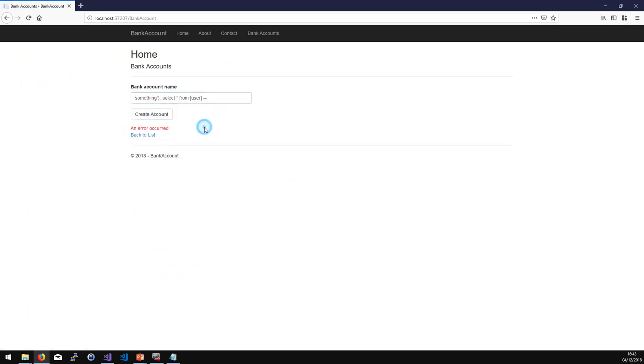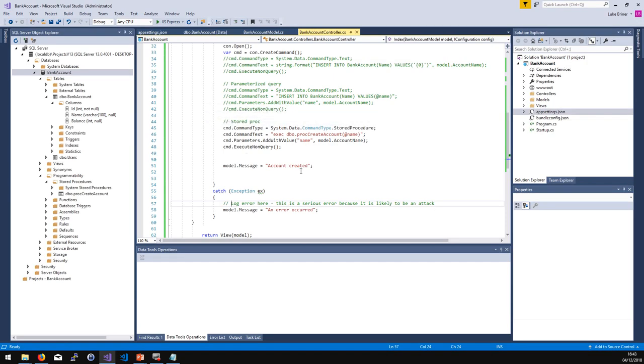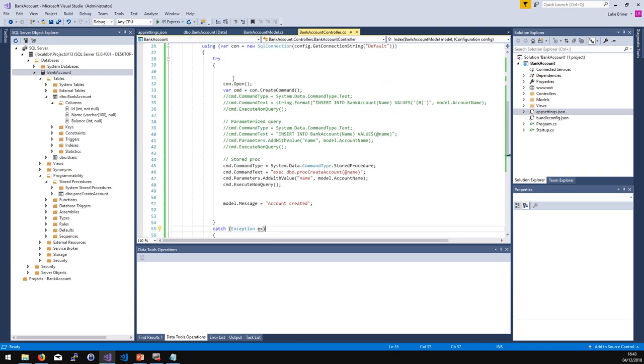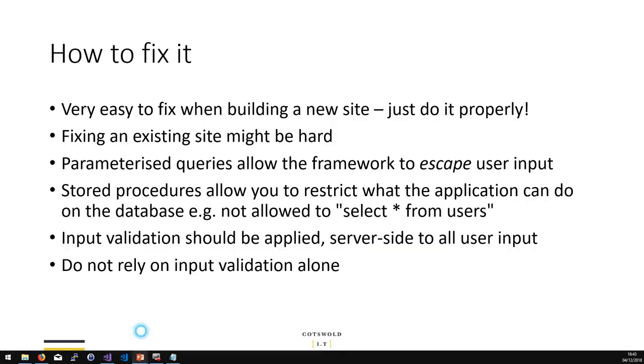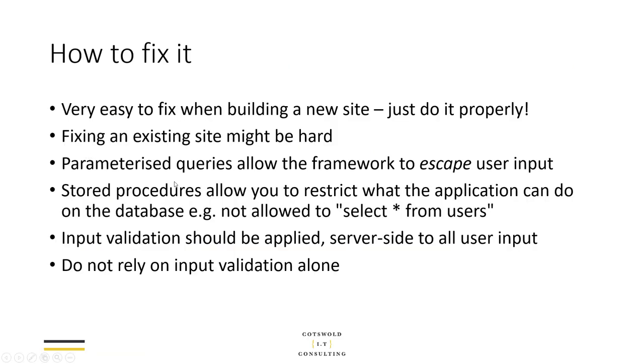What we'll see is an error occurred. And then our logging and our monitoring should have picked this up somehow and said, oh, hang on a sec, something bad's happened, because that should never happen. So that's how we use the parameterized queries and the stored procedures.